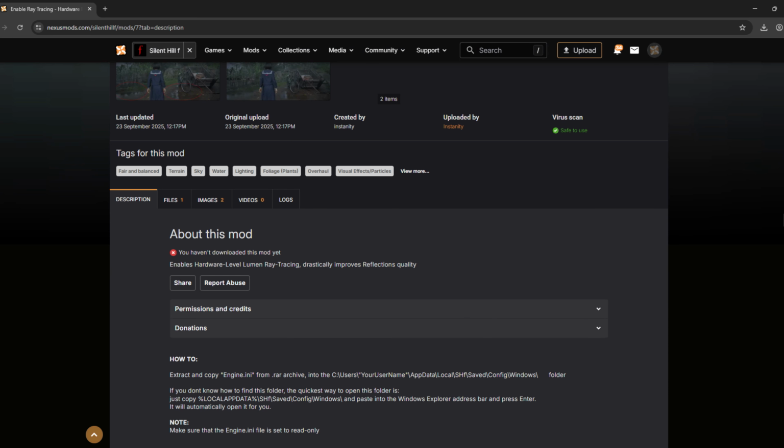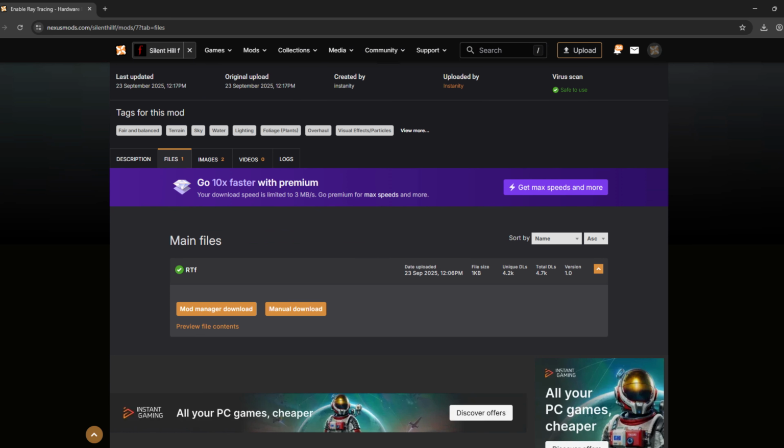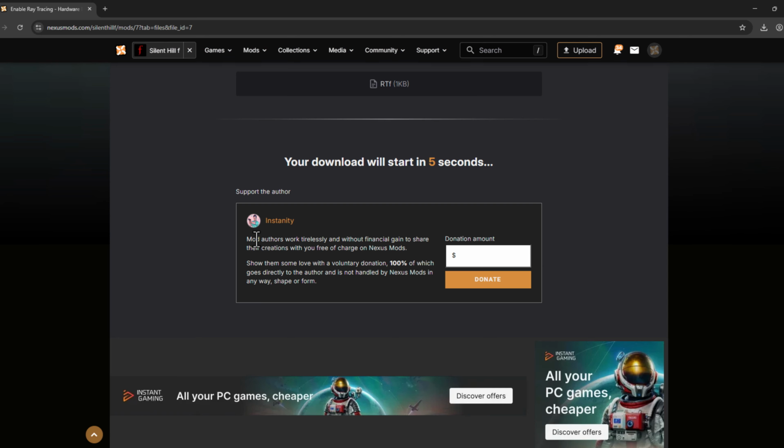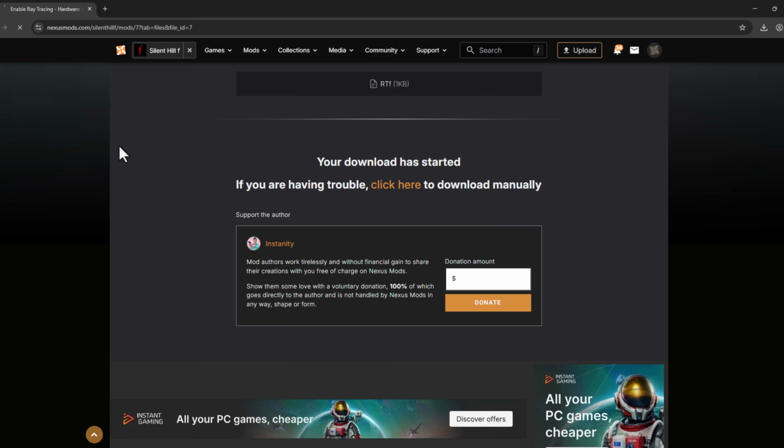Now you just need to scroll down and go to files, check the manual download option. Select the slow download option and it will start downloading. If you are new to this site, then you will be redirected to a login page. You just need to log into this site. If you don't have an account, then select the register option and create a new account.